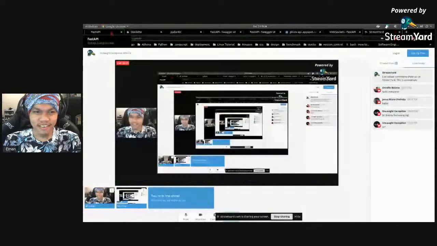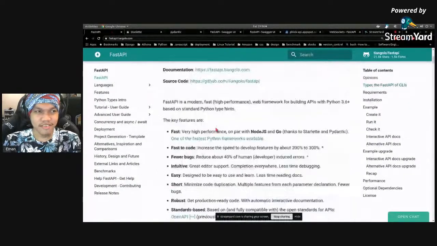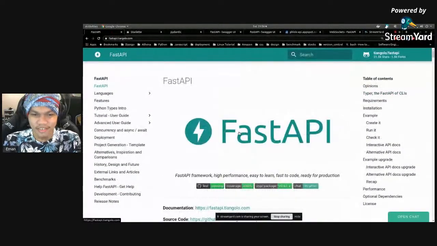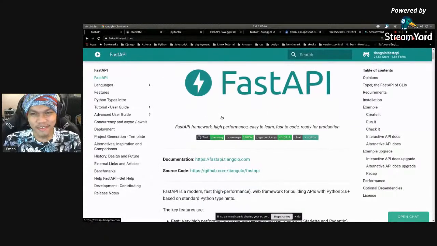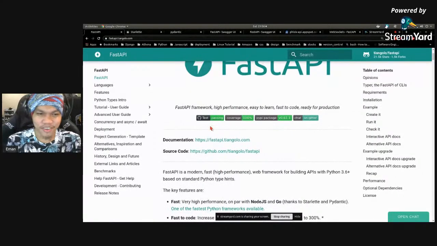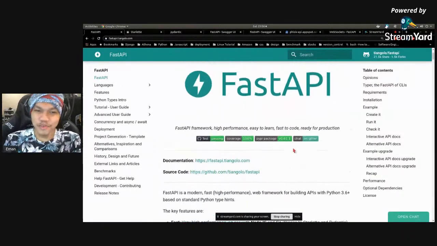Okay. So I guess I will share my screen now. Can you see my screen? All right, I guess you can see my screen now. So tonight I plan to talk about FastAPI. That's just a plan. I hope you will understand.